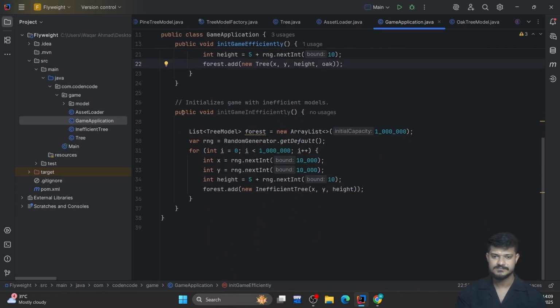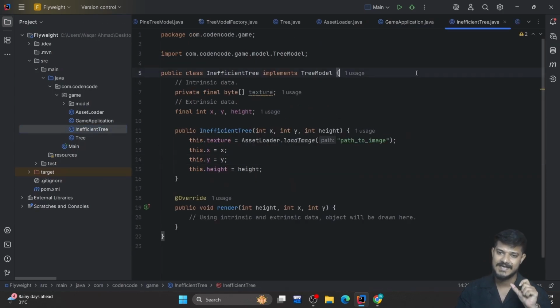Now here I have defined another method, initialize game inefficiently, which doesn't use the flyweight pattern and creates inefficient trees. Just to give you an example, I have also created an inefficient tree. In this tree, we have intrinsic and extrinsic data together. So each tree will have the texture along with the XY position and height. We have everything here, right? It also initializes them and implements the render method because I'm implementing the tree model. So this is the inefficient tree.